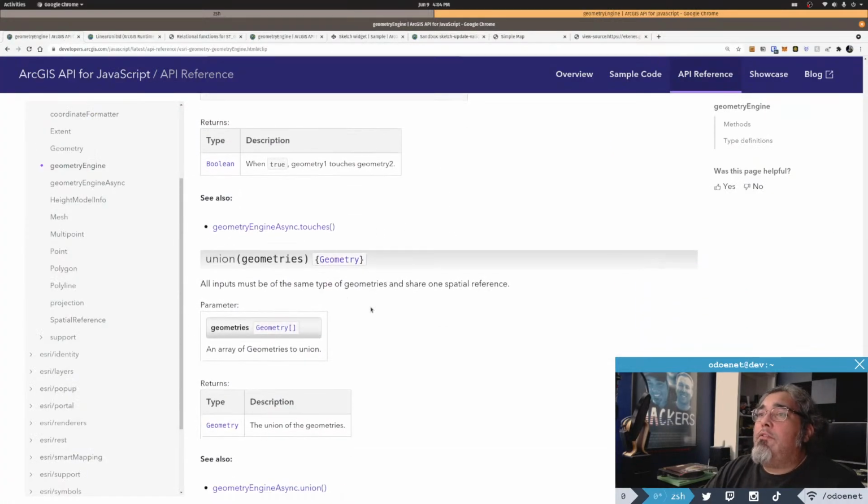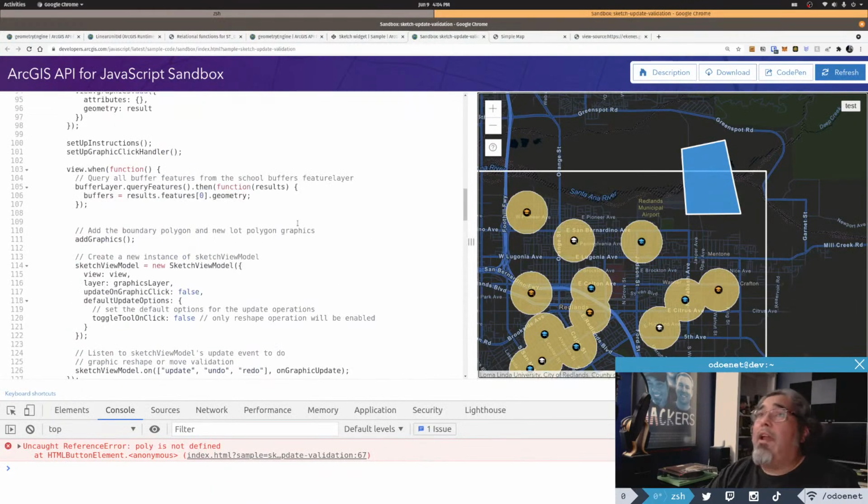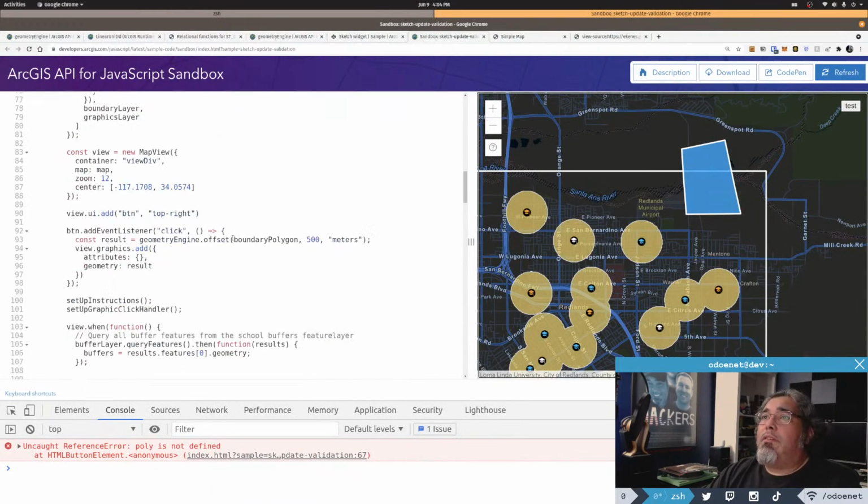All right, union. Okay, union is pretty straightforward. I mean, I'll show it. I don't know if it's going to make much of a difference. Let's try it here. Let's do this. So on button click here, if I union my two geometries, I'm going to union the boundary and the buffers. See what happens.